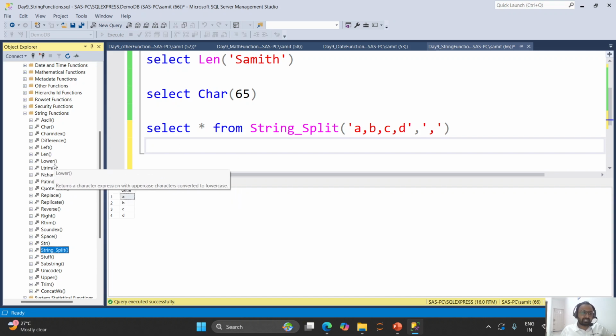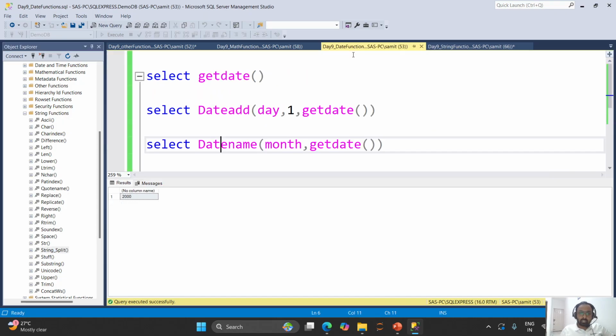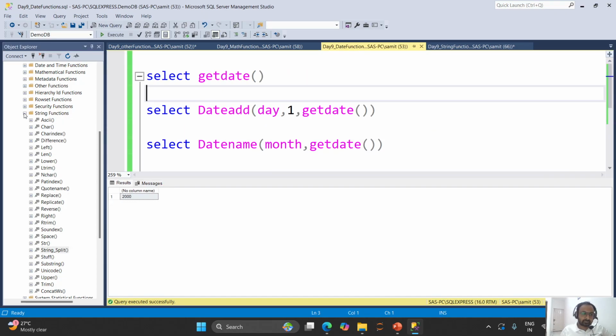Left, right, and all are substring functions. Lower is to make it lowercase, and LTRIM is to trim the value from the left side to remove the blank spaces. Replicate is like copying the same value multiple number of times and things like that. So we'll move on to the date functions.